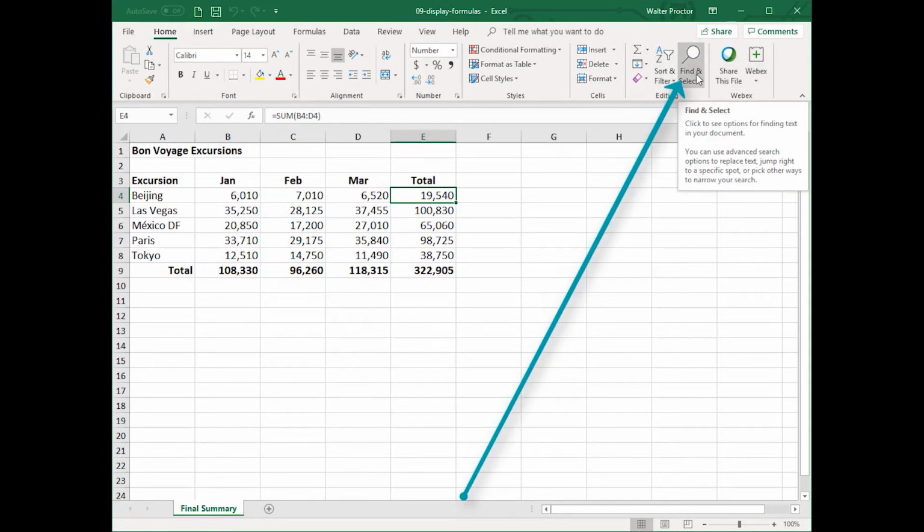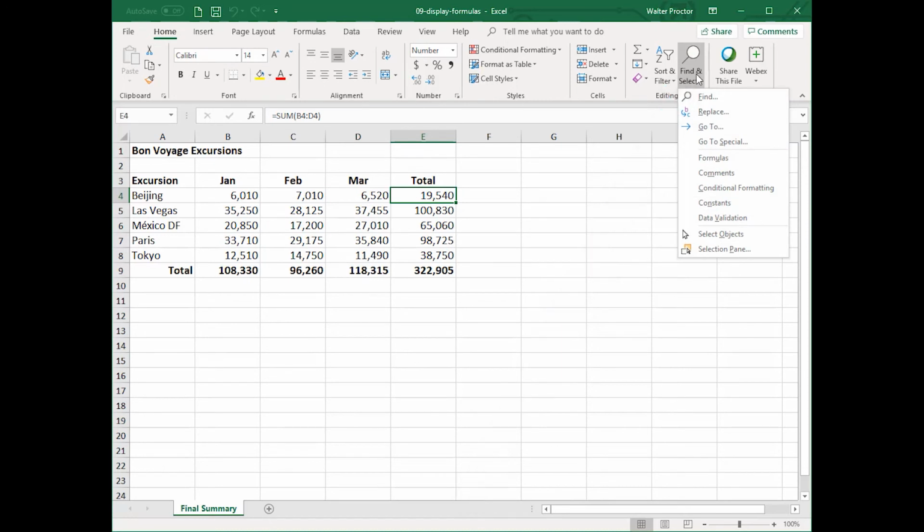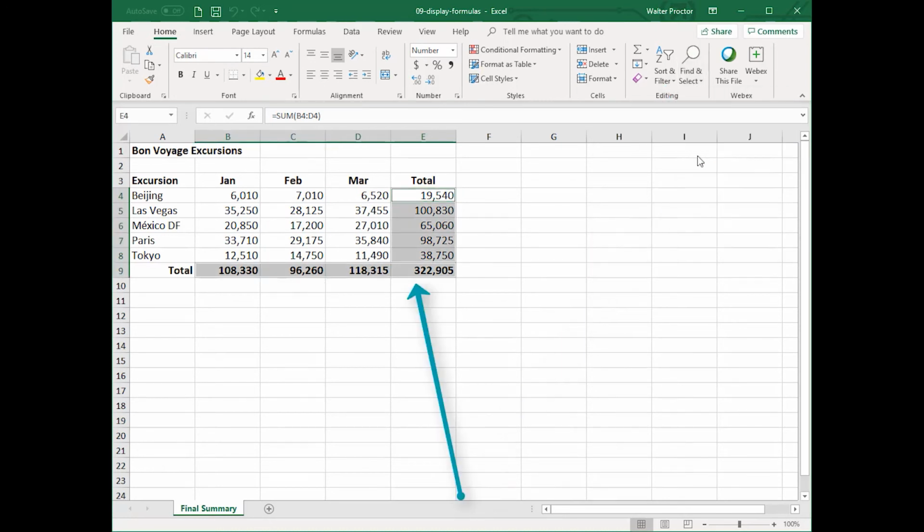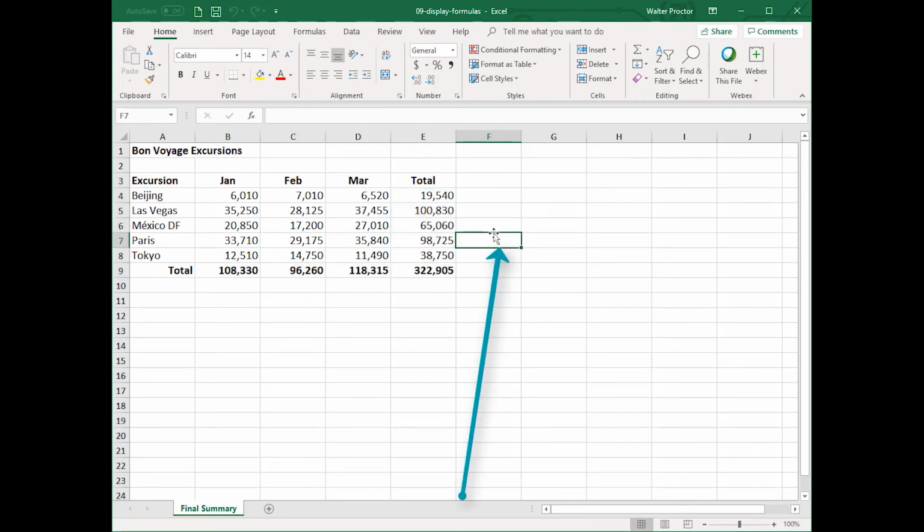Click on our little magnifying glass, Find and Select. To quickly find all the formulas, you'll see there's Formulas. Click on Formulas and you'll see that all the cells that have formulas in them are now highlighted. It doesn't really change the formatting. If you click on any other cell, you'll see they go back to just the normal view, but it's a quick way to find all the formulas in your spreadsheet. So you can use either option in the future to help you work with formulas.